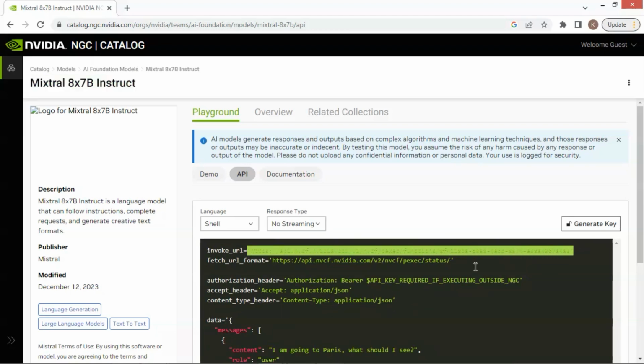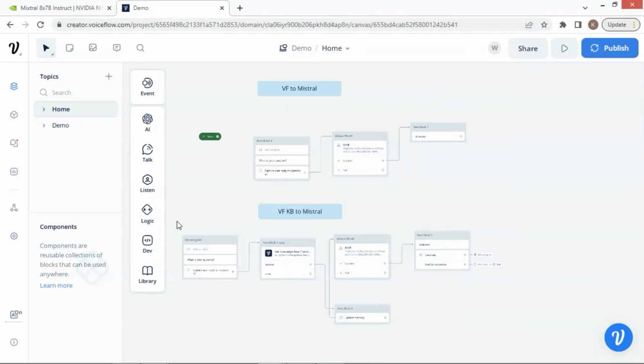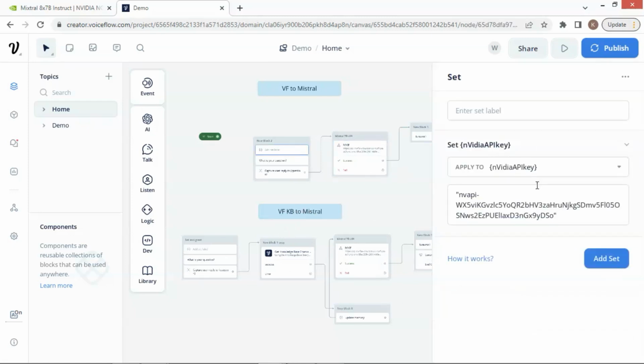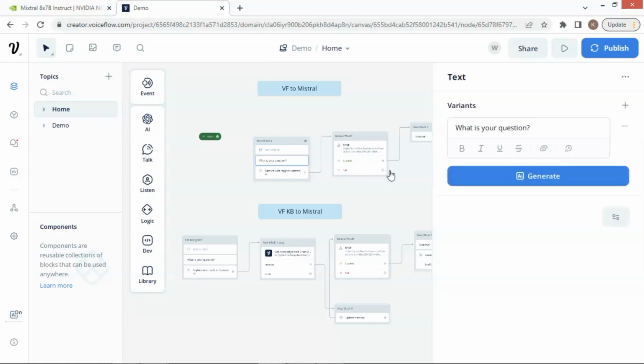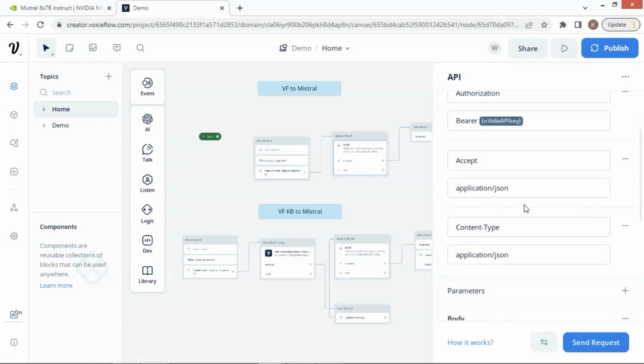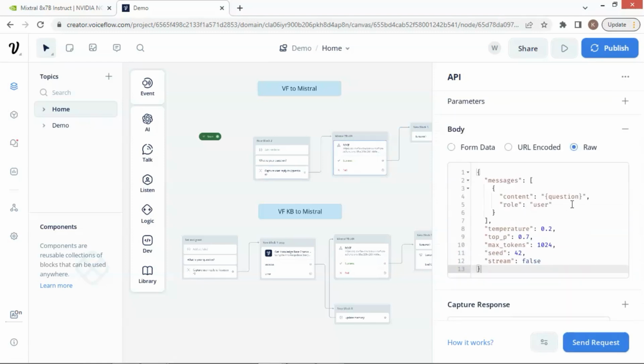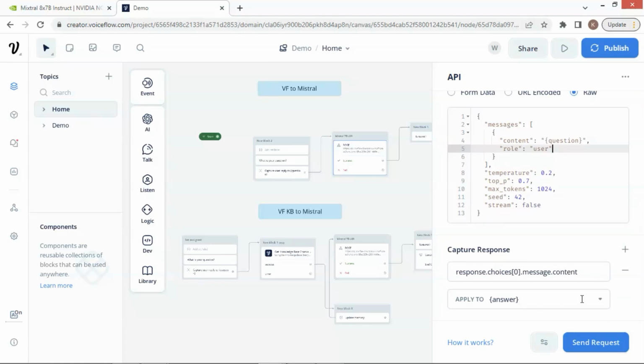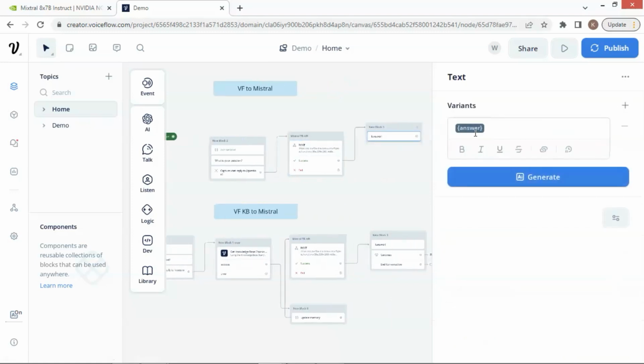Next, let us go to the Voiceflow canvas. Here shows the demo bots we built in last video with Mistral 7B. We have the freeform and KB-based bots. Let's briefly go over the logic. In the beginning, we have a set block to store the Nvidia API key, a text block and a capture block to save the user question in the variable. The API block sends the user question to the Mistral 7B model, and fetch the response. Lastly, the text block displays the answer to the user.